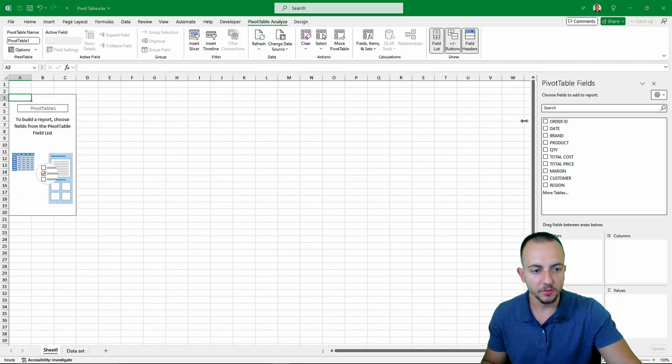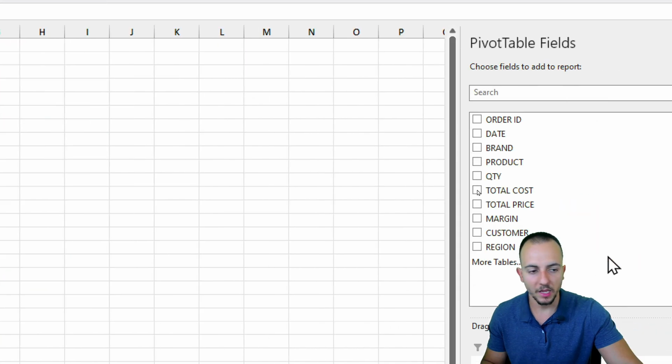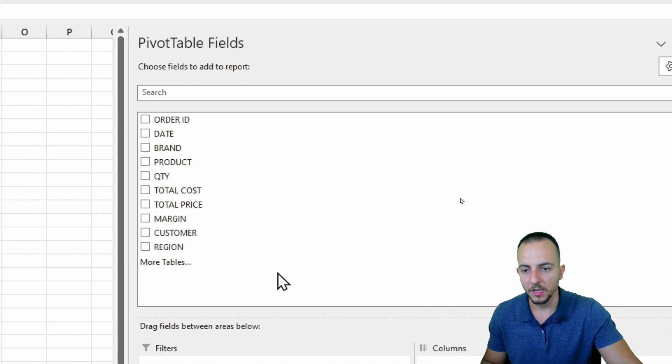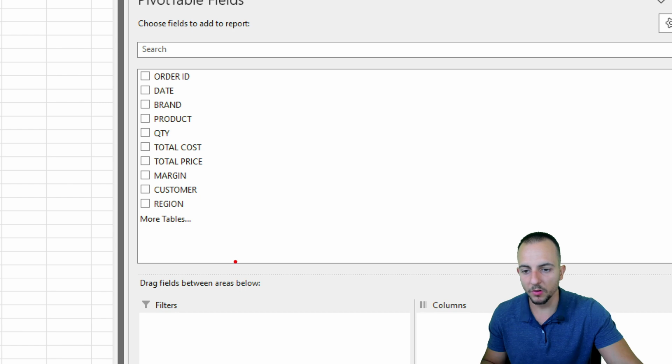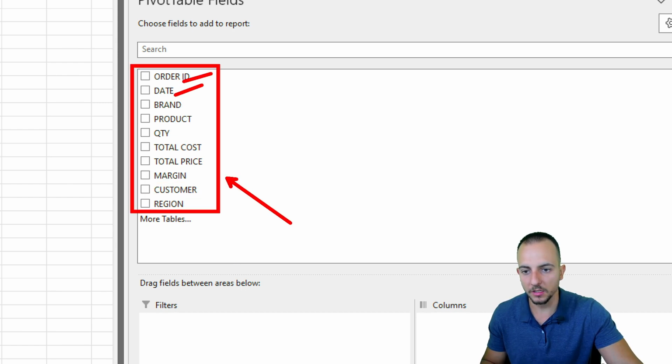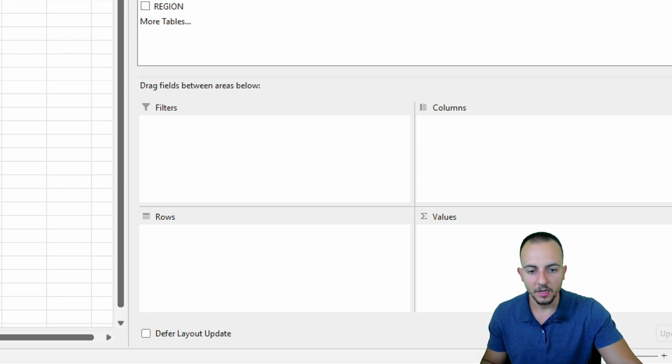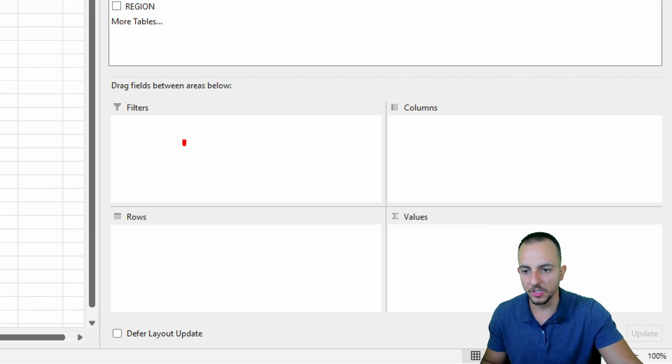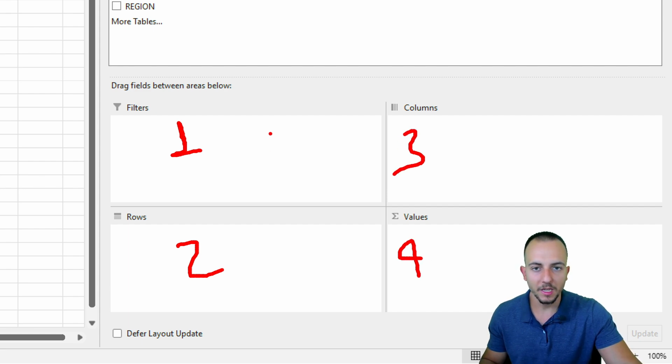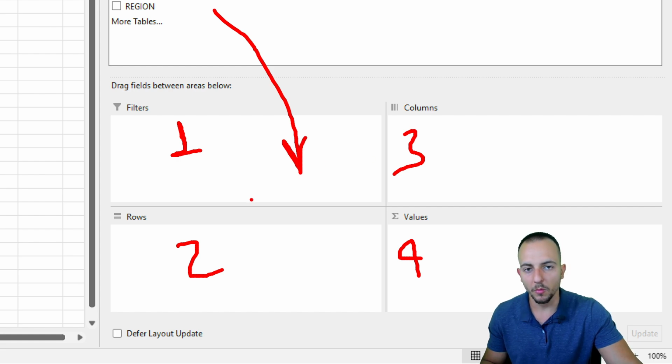That's it. Now we have to the left our pivot table and to the right the pivot table fields. Basically, in the pivot table fields, we have all the columns of our data set. So order ID, date, brand, and so forth. And here underneath, we have the areas, such as filters, rows, columns, and values. We can couple the information above with the area underneath. And that way we can display different information into the pivot table itself. This is how we can arrange the pivot table.